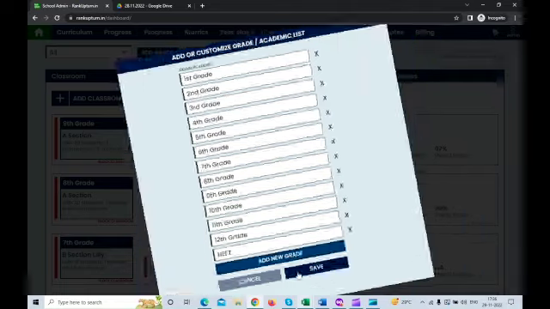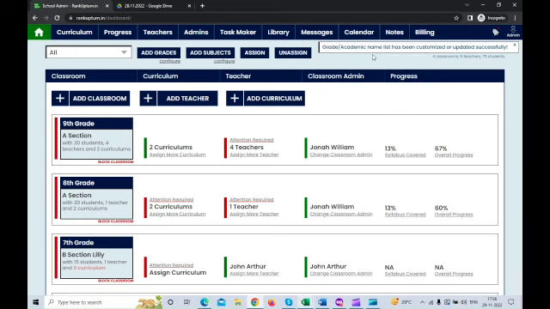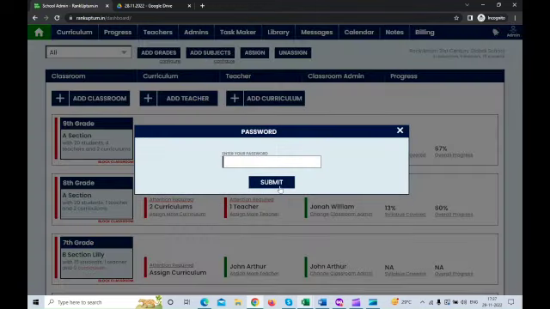Once you have made the changes, you can click on the save button. So the academic name list has been customized or updated successfully. So this is how we can add grades. Now let us move on to how to add a subject. Let me explain that.